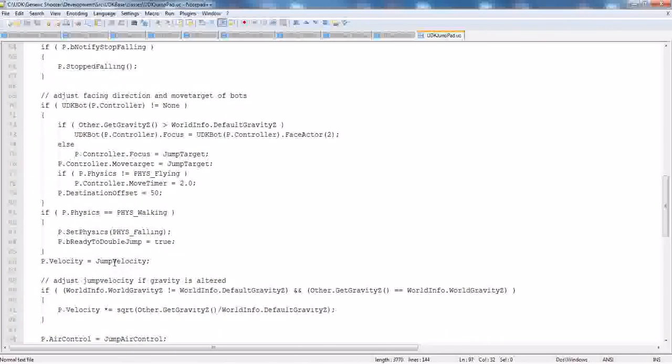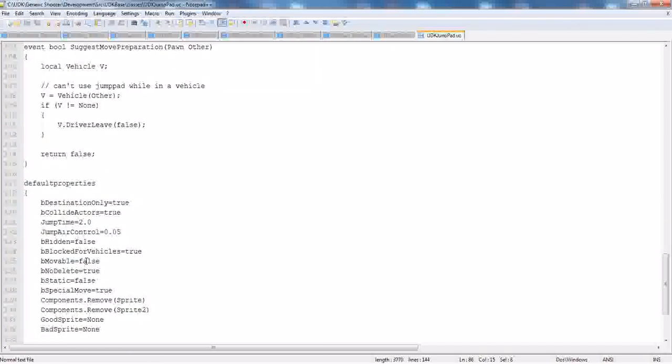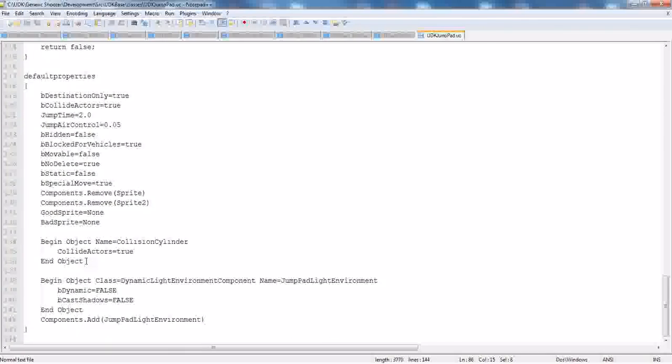But basically, the base idea is make sure they're not falling already. If they are, you know, end it and then reset up their physics, and then just modify their velocity. That's really as easy as it gets. Nothing much to it.